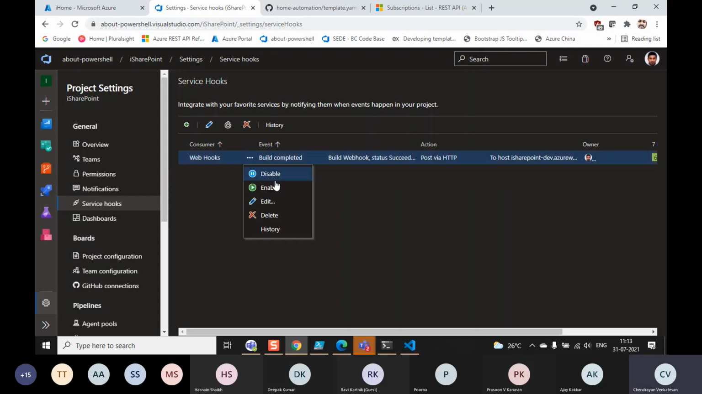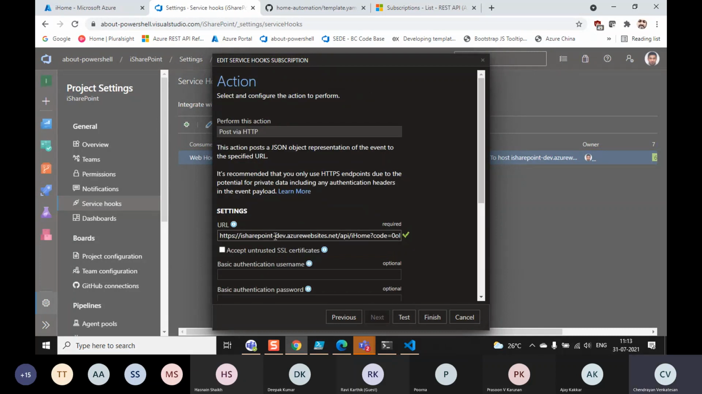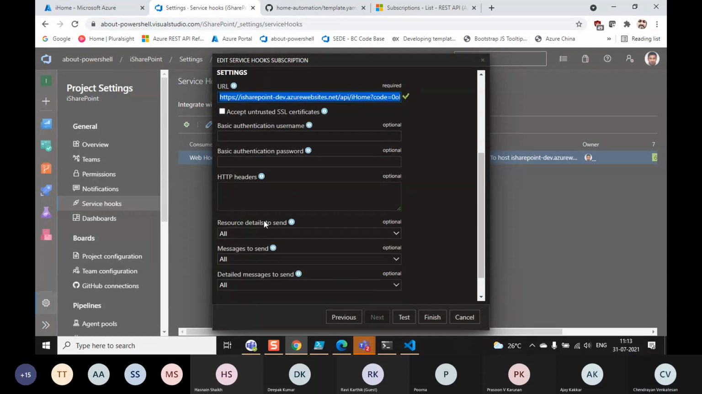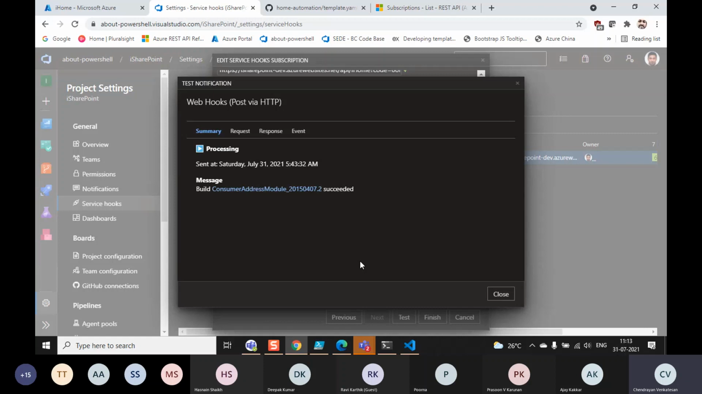So when I open it, you see, when there is a build complete, I give a webhook name. This is the build pipeline name, and the webhook name. When it is a success, throw that message to my endpoint URL, that is, to my function app URL. Okay, so what happens here? You can very well do this also, and click on test.